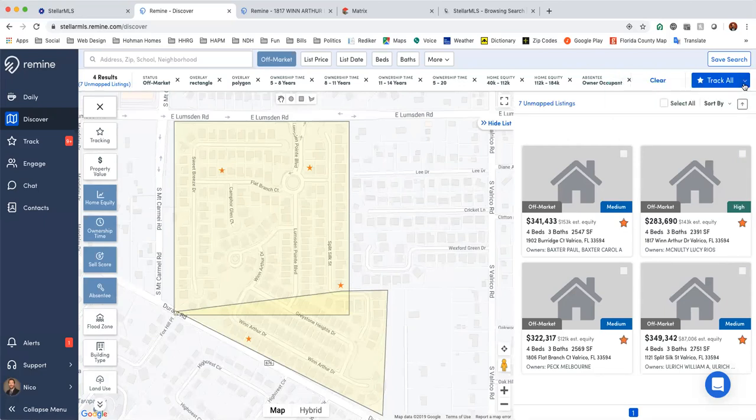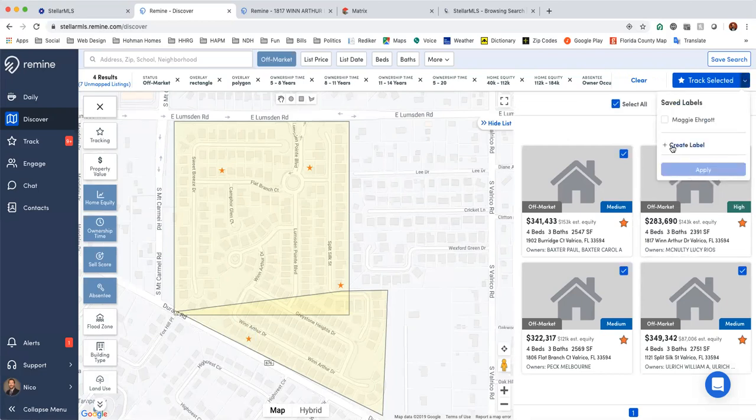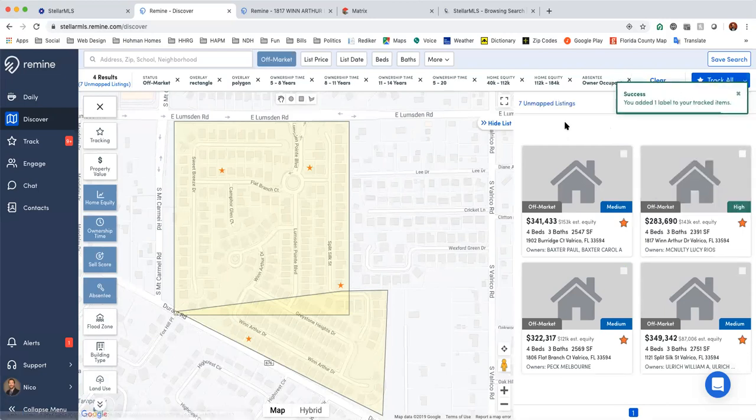where we can add a specific tracking sort. So let's say I want to track them all. I'm going to track a particular label. So we'll call this Lumsden Point. I've added the Lumsden Point label here. Great, and so now I'm tracking these 4 properties in a particular label.